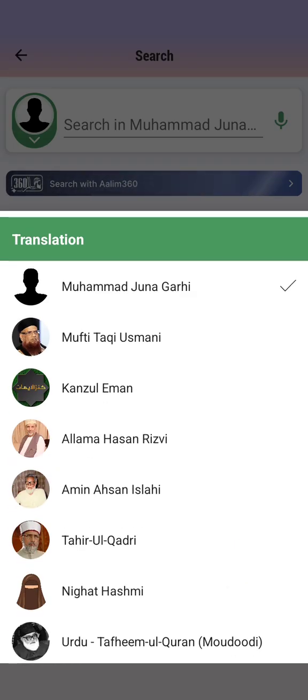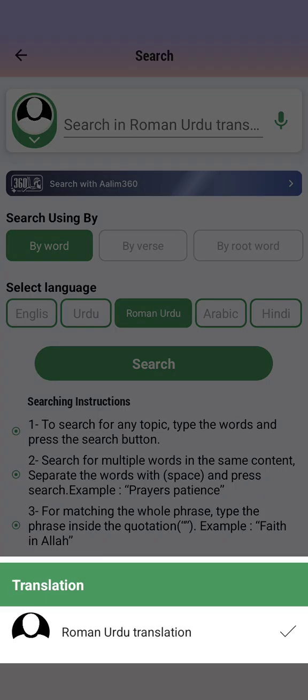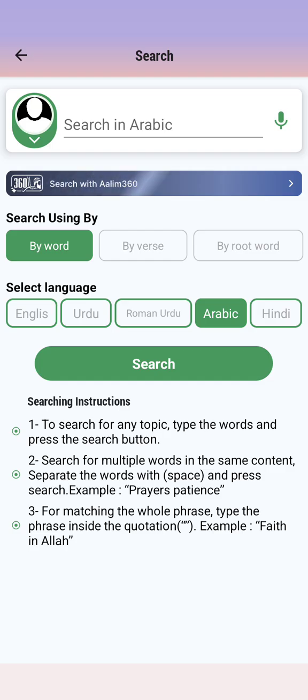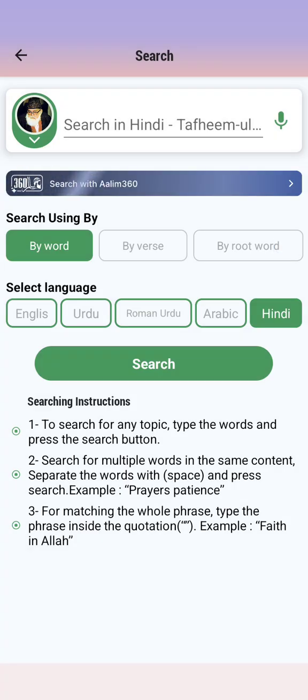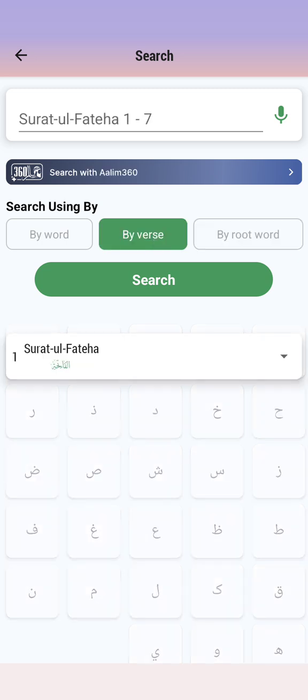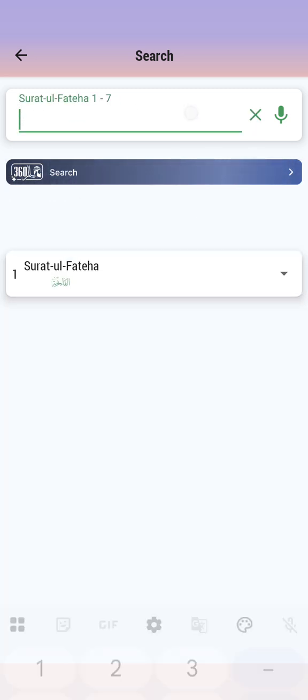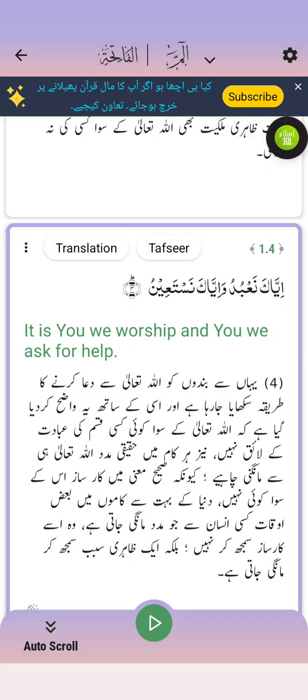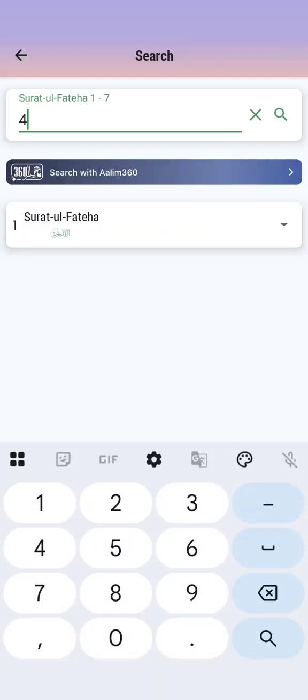We also have the tafsir. If I want to search anything in tafsir, I can search. We have it in Roman Urdu, we have it in Arabic, we have it in Hindi. Then if I want to search by verse or by root word, I can search from here. I want to search Surah Fatiha ayat number 4. I will just search it from here and it will take you to ayat number 4 of Surah Fatiha.